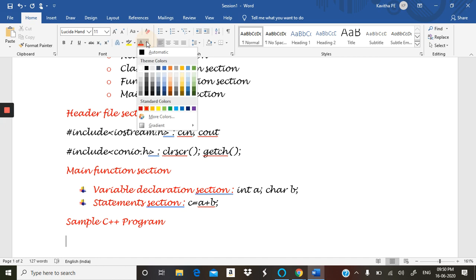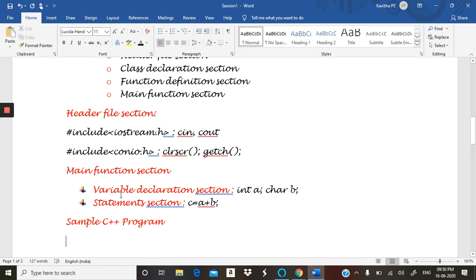So how does a C++ program look like? As we have discussed earlier, we will be starting with only two sections in a program, that is the header file section and the main function section. In the header file section, the minimum requirement is we add the iostream.h header file in order to have the input and output streaming.